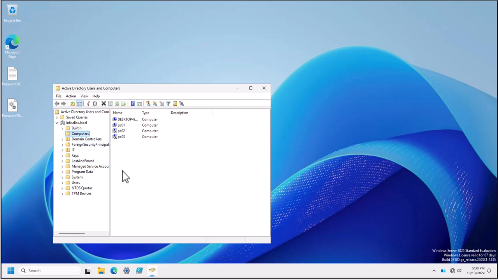Here you can see a few organizational units, or OUs, are created and some of the built-in directories are also available. We just want to create the computers in the default location, that is the Computers directory. There is a difference between a directory and an organizational unit. You can see the icon over here. This is an OU, whereas this is a directory. We want to create the computers inside the Computers directory, the default location.